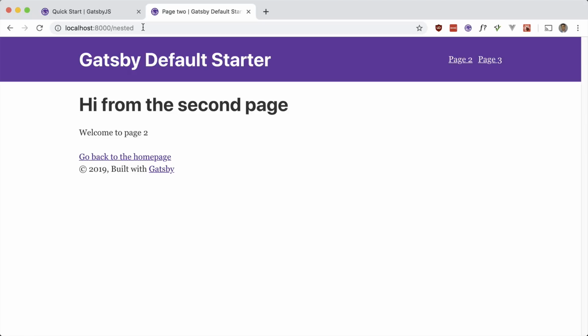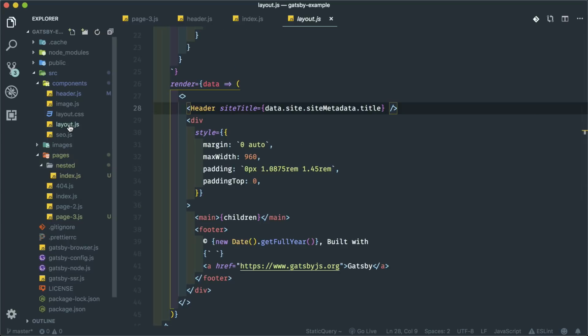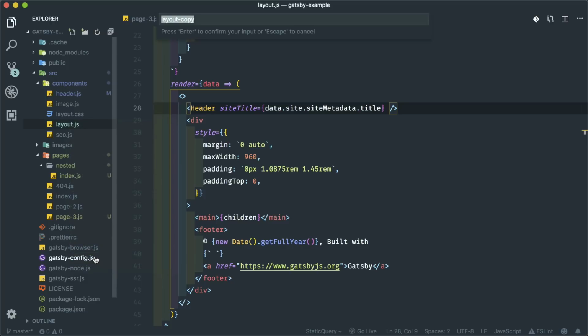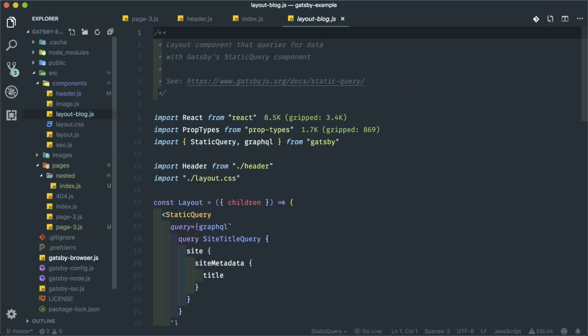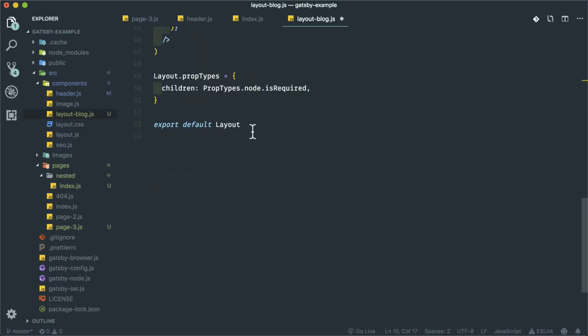There we go. Okay, now let's take a look at layouts. As I said earlier, we have this default layout here and a corresponding CSS file. And sometimes you want multiple layouts, and we're actually going to need a different one later on when we create a blog. So I'm going to duplicate this one. I'm going to call it layout blog. And I'm just going to change this to layout blog, and also this to layout blog.